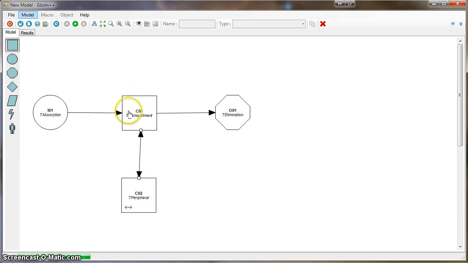And that is because the central compartment must be the source compartment. What you can also see is that this connection has 2 arrows. And that's because we are dealing with a bidirectional connection. So material can flow from the central compartment to the peripheral compartment and back again. This as opposed to the absorption input and elimination output, which are one-directional connections.